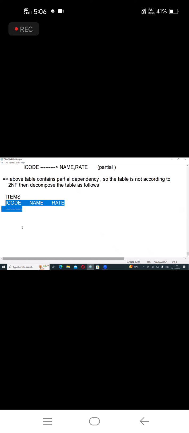Okay, then what is the next one? Bill items: bill number, item code, quantity, value. The primary key is bill number and item code. Now table 2 is divided into two tables, one is table 2, another one is table 3. In the beginning, how many tables did you take? One. After applying second normal form, how many tables are created? Three tables.